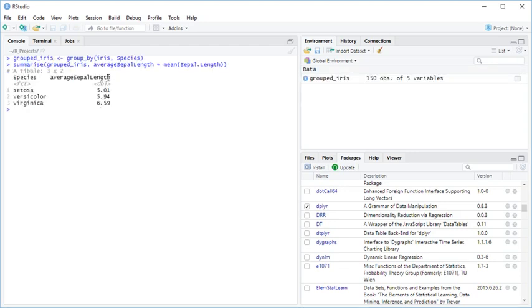In this example, in the first step, the result of grouping the iris dataset by the species column has been assigned to the variable grouped_iris. The second step summarizes grouped_iris by applying the mean function over the sepal.length column.